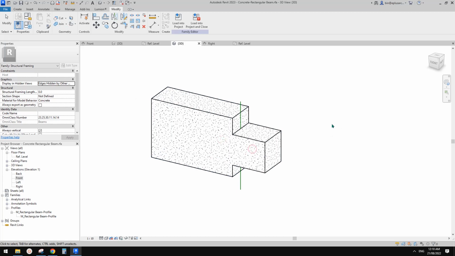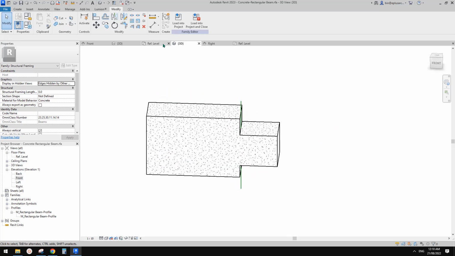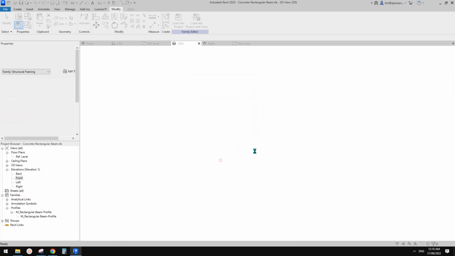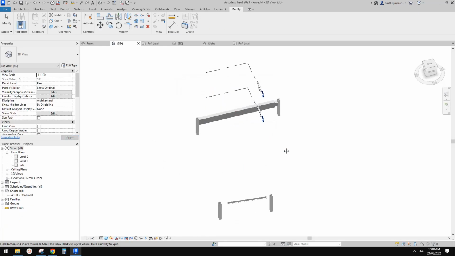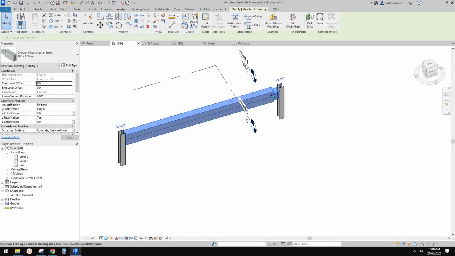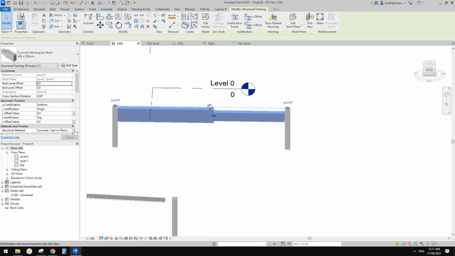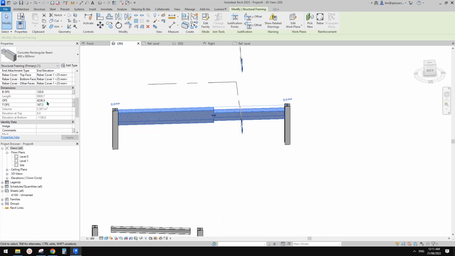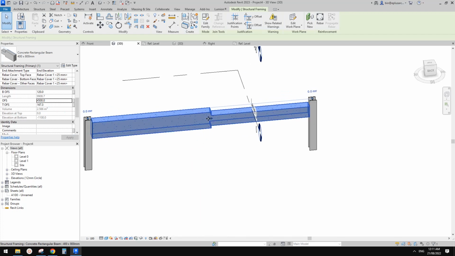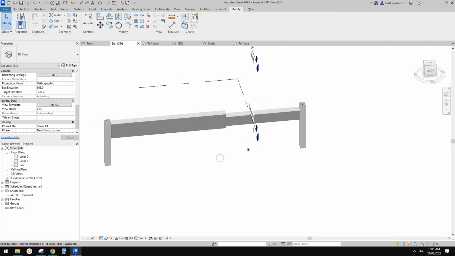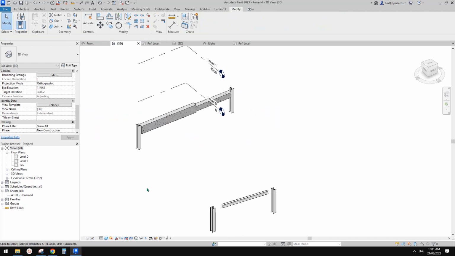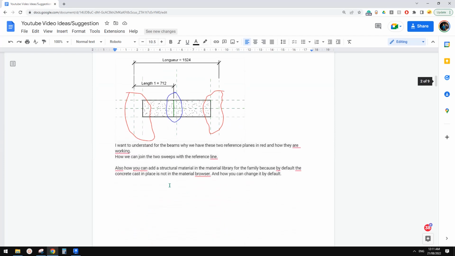Okay, and that's it. So if I load this into a project, you should be able to see there's a handle there because we use a reference line instead of a reference plane. Okay, and also you can adjust the number if you want some accurate number instead of just a random number. Okay, so this is okay.